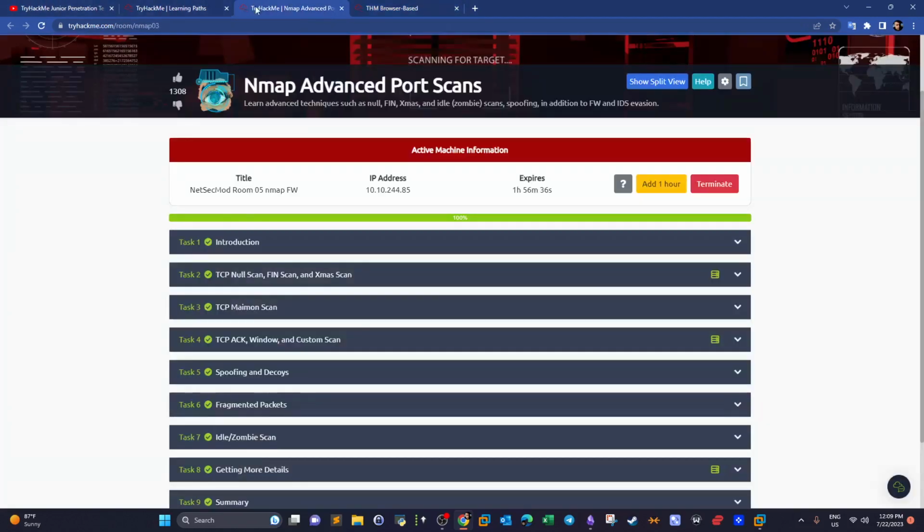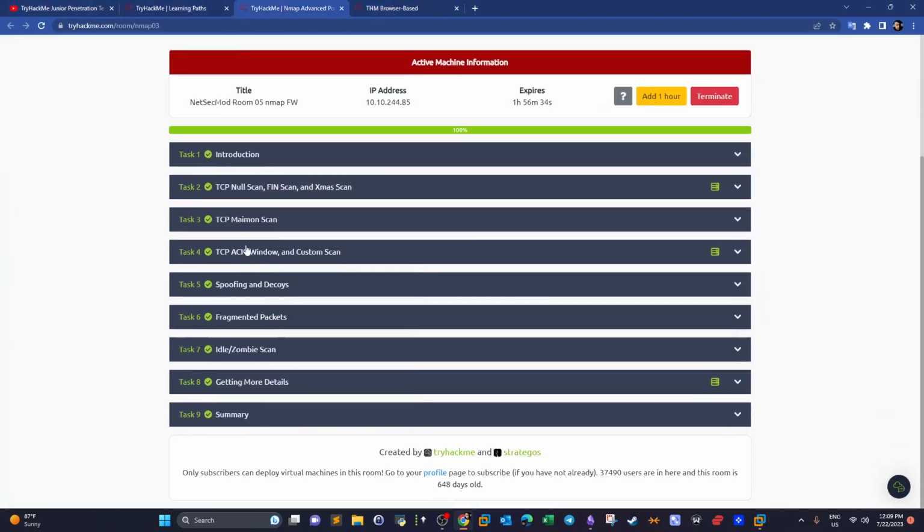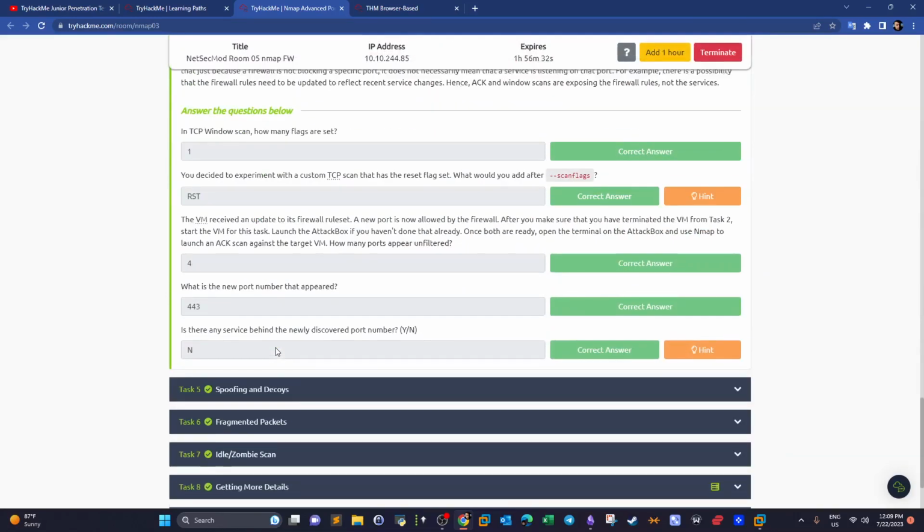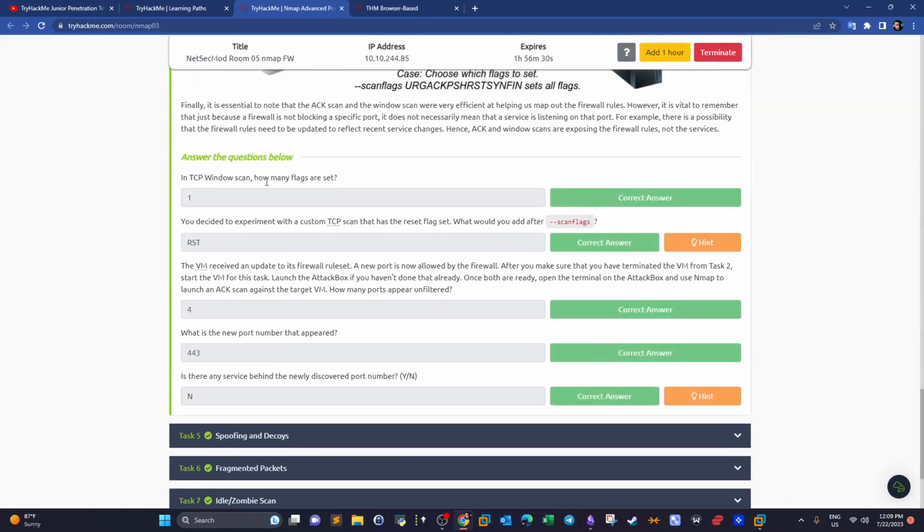Okay, answering the questions now. Which task are we at? This one. In a TCP window scan, how many flags are set? It's one, the acknowledgement. You decided to experiment with a custom TCP scan that has the reset flag set. What would you add after this? --scanflags. Okay, we're going to talk about this.